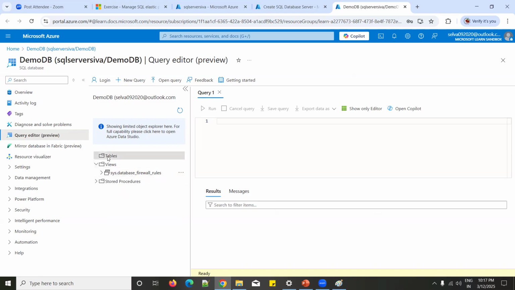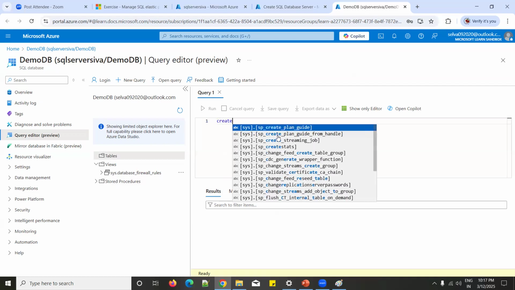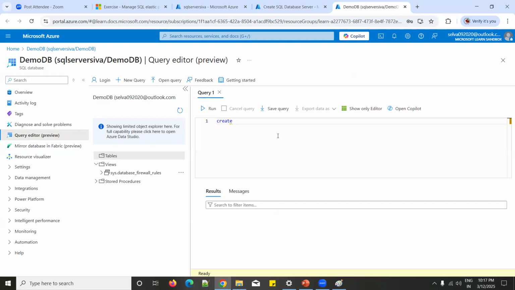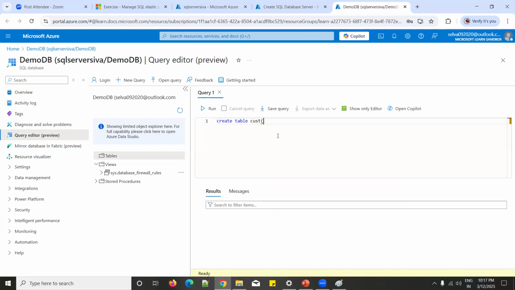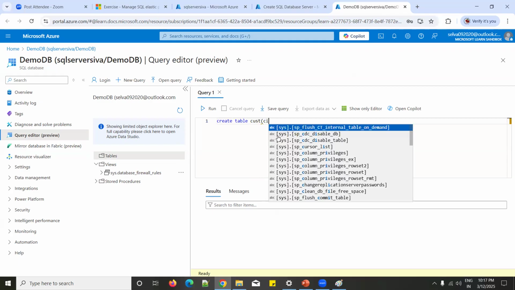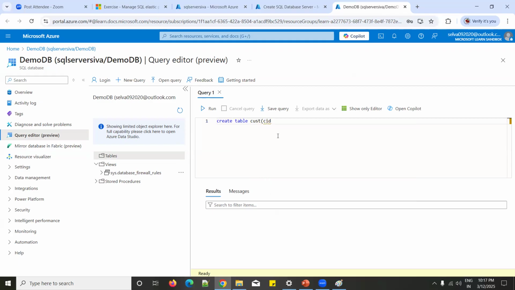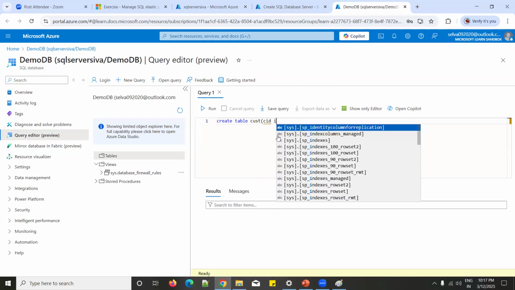I want to create the table. For creating the table, what do we have to use? We have to use the SQL query. So create, what am I going to create? Table. What is the table name? Cust. What columns is the table going to have? Within the brackets you have to mention customer ID. What data type is customer ID going to be? It is going to be integer. Then you have to mention the data type.